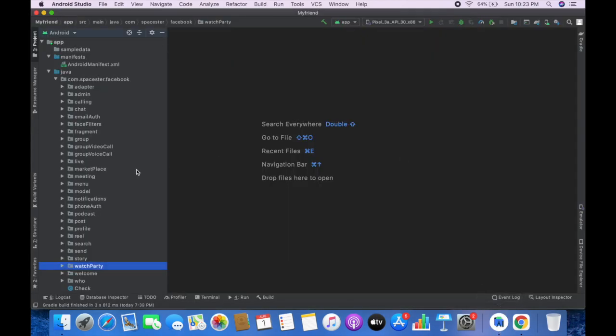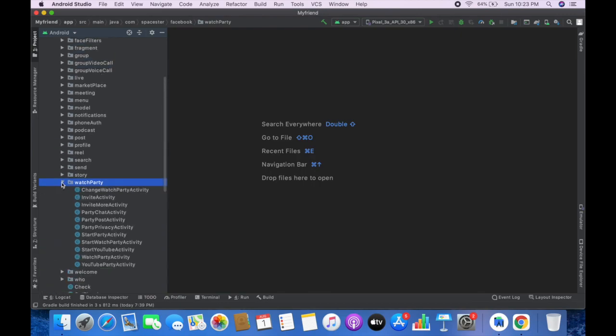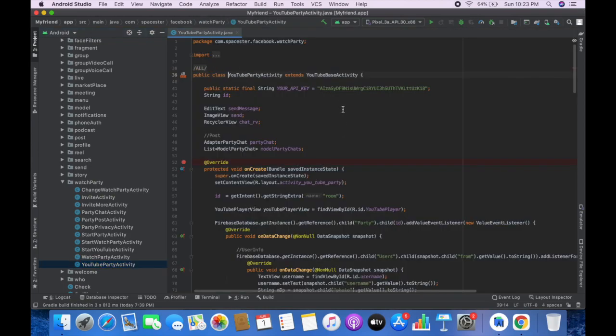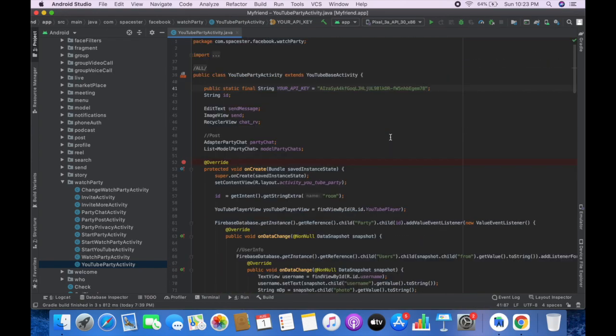Go to the source code, meaning Android Studio, click on the watch party and the YouTube watch party activity. Go over here, and you will see your API key, paste it over here. That's it. Yeah, we have to search whether the old key is anywhere else, so we have to change it with the new one. So I'm going to undo it.